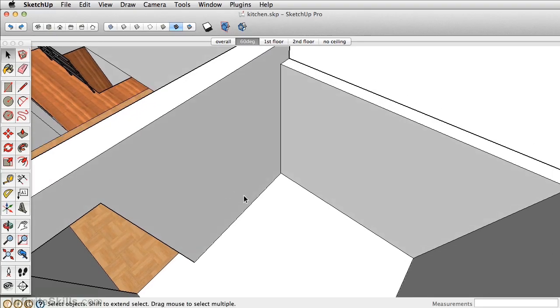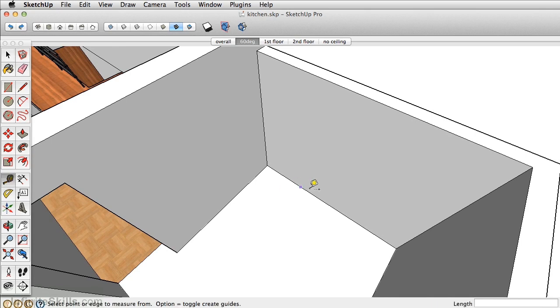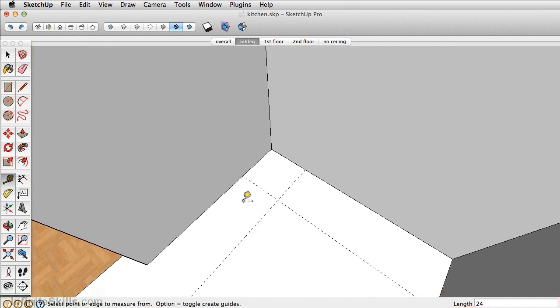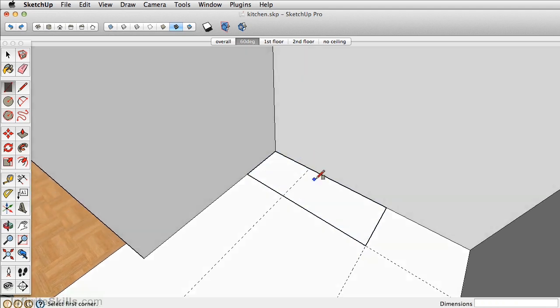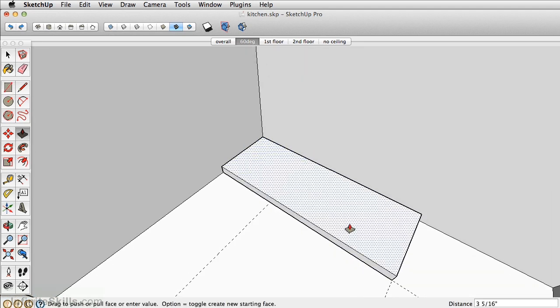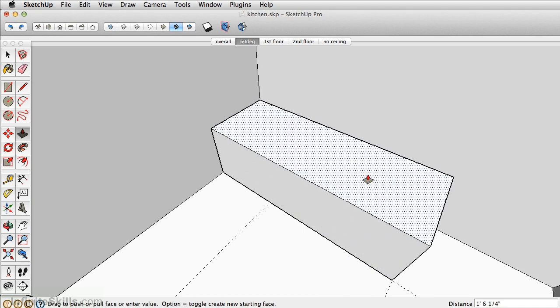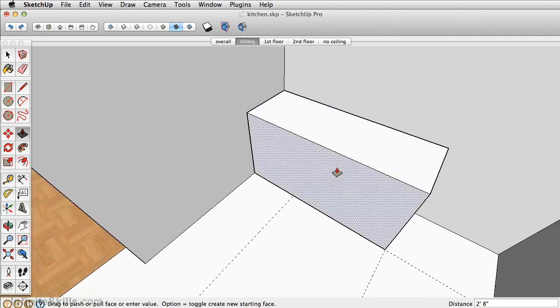Let's go back into our model, and we'll start with the base cabinets. Just take the tape measure tool, draw a guide 2 feet out. Going from the left here, this is 66.5 inches. What I like to do is just start with our first rectangle and then draw everything else from there. The height, you have a 3-inch base, and then it goes up 32 inches.